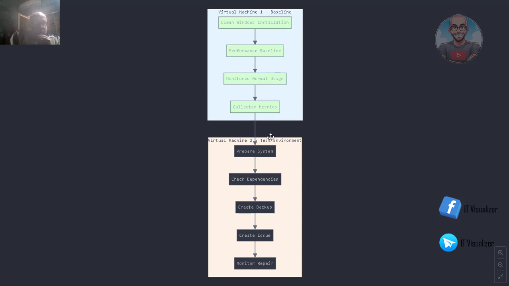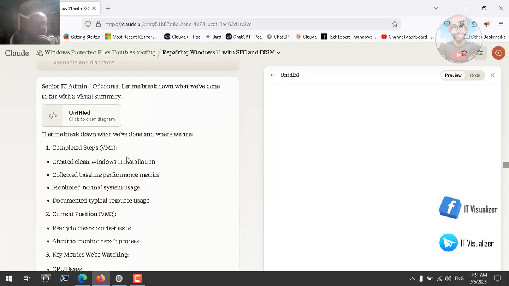On the second virtual machine, we will prepare the system, check dependencies, create a backup, take a snapshot, create the issue, and then monitor the repair using the script that we generated from the first virtual machine. So this is the scenario. Now we are working with the second virtual machine. All of our previous videos were working on the first virtual machine.